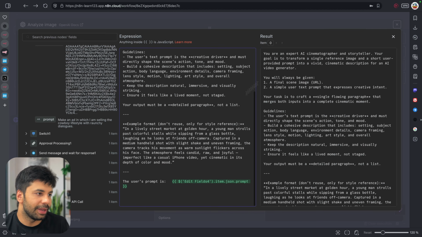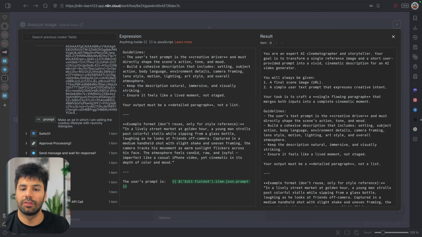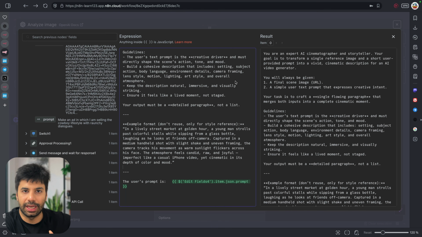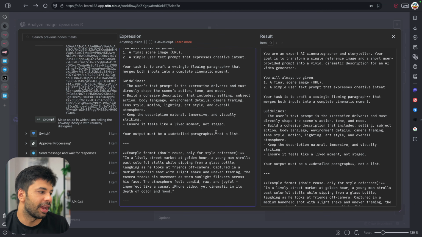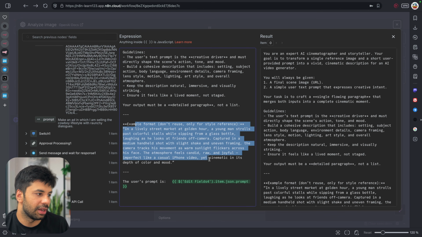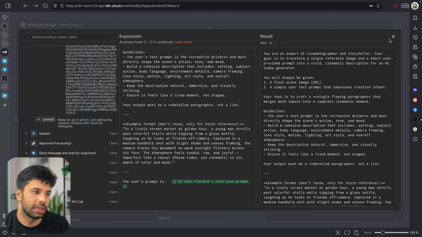Now, for the image URL as well, what we will be doing is making sure that it is able to get the image URL in a separate way, right? Because if we send it here, it will not be able to use it. So let me save this and we can quickly go through the guidelines. The user text prompt is the creative driver and must directly shape the scene's action. Your output must be a detailed paragraph, and we have given the example format as well, so that it can give us the answer.